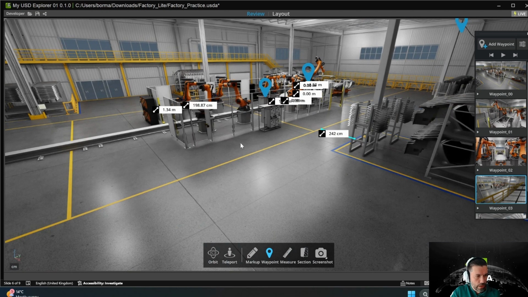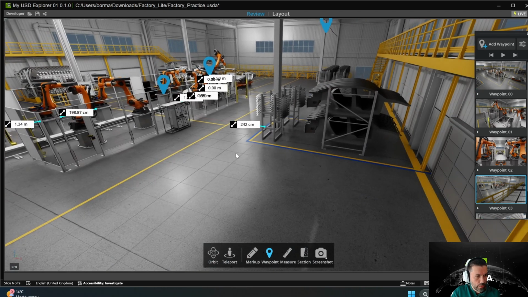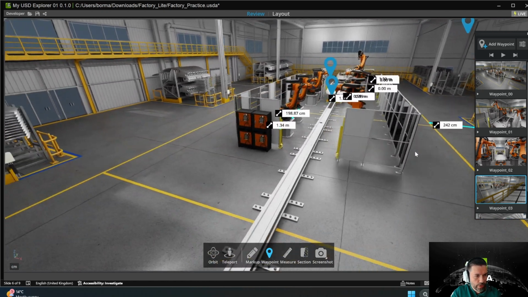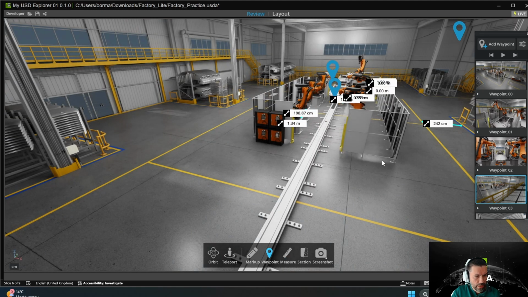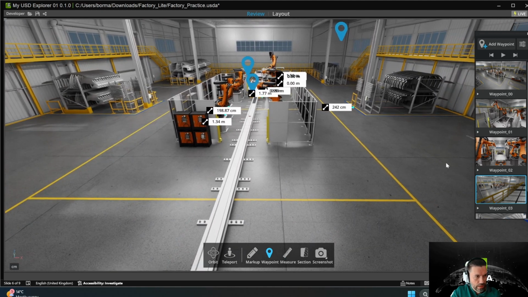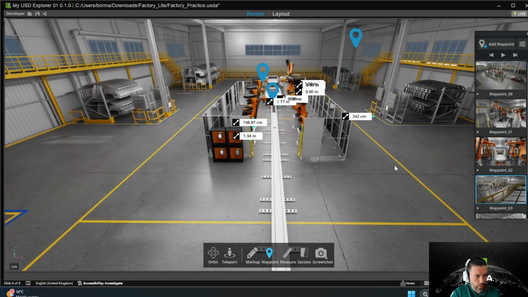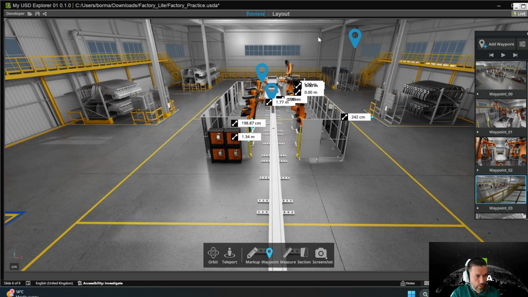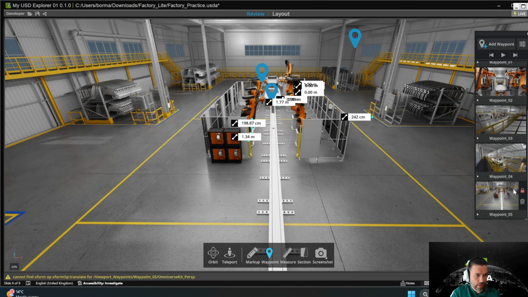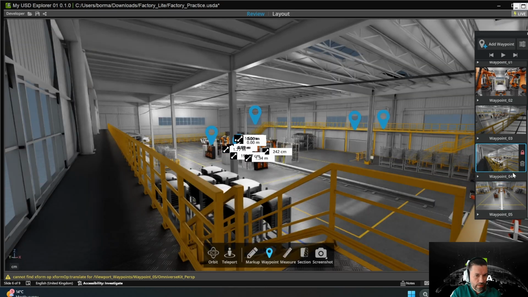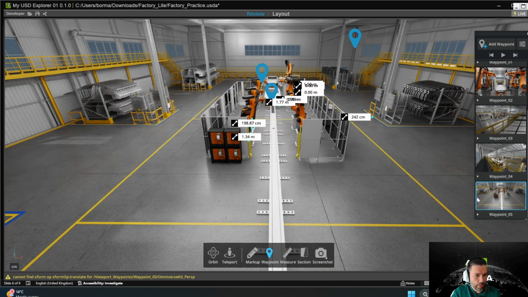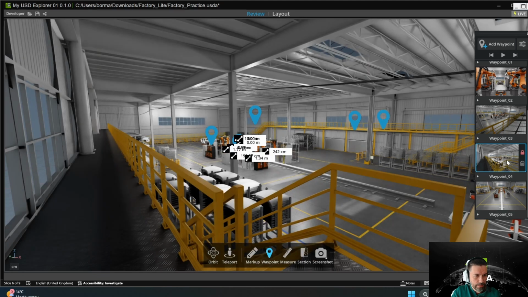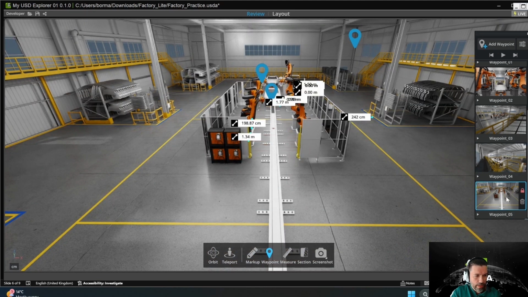Let's go in, and creating a new waypoint is as easy as selecting the view that you want. So put the camera in the position that you want, then just click add waypoint, and now we have the waypoint that we just saved. Easy peasy.